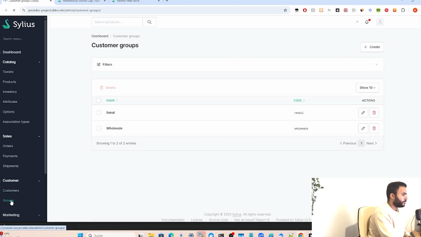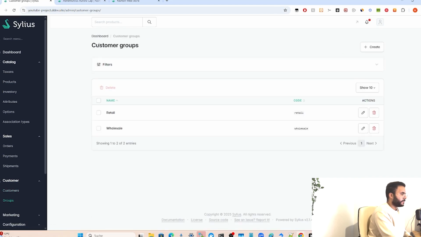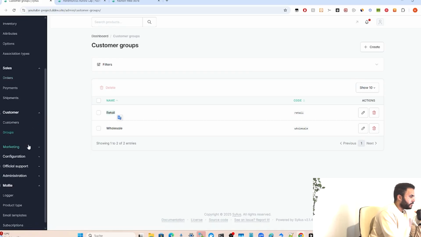So if I go to the groups module, for example, here I have two groups defined. I can give extra permission or extra things to users with certain groups. So this is important if you want to separate your users. And that's all you need to know.